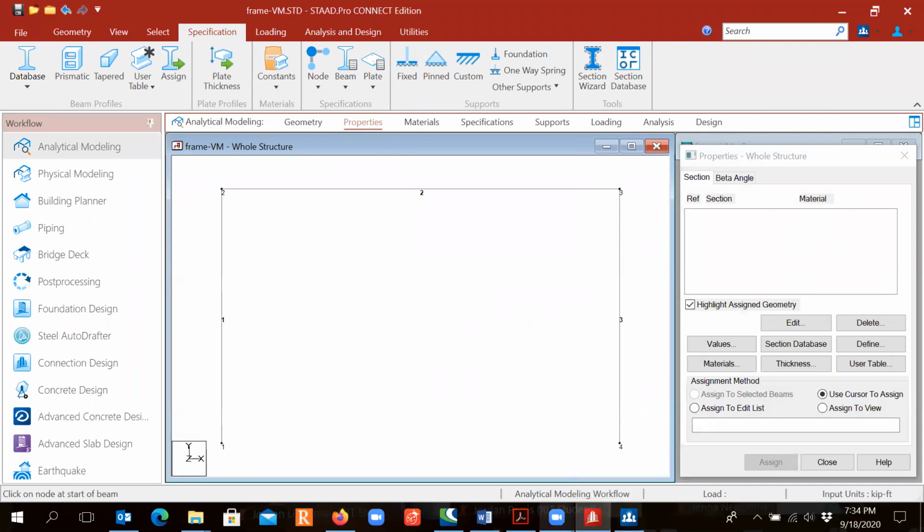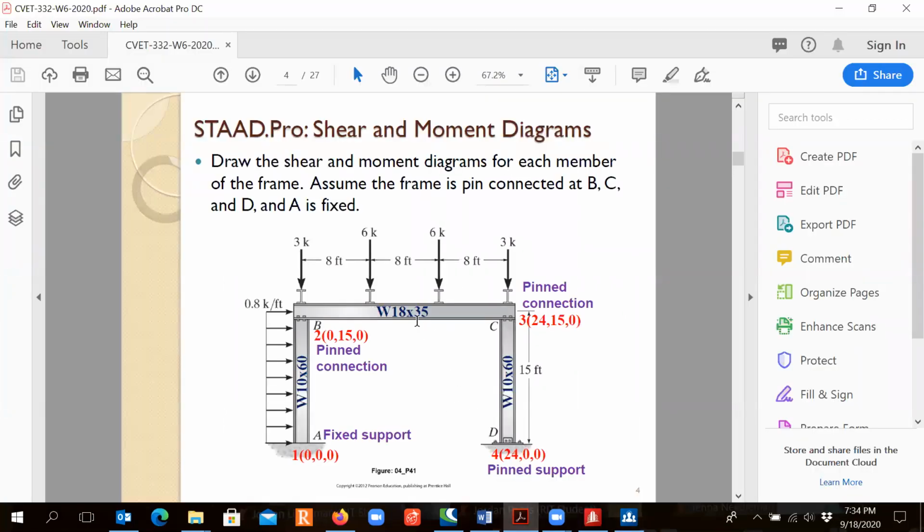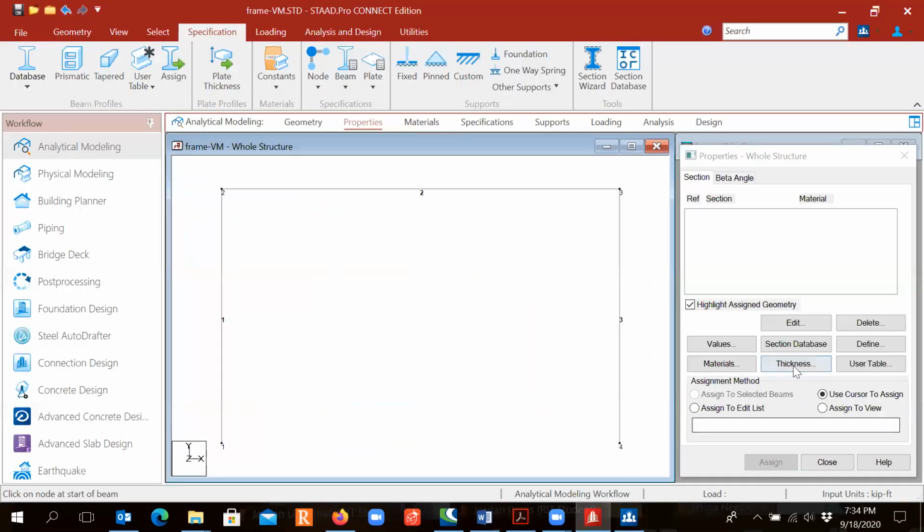For the properties, for this example, we'll use W18 by 35 for the beam BC, and W10 by 60 for the column AB and the column CD. So now we need to create these two sections using the section database.